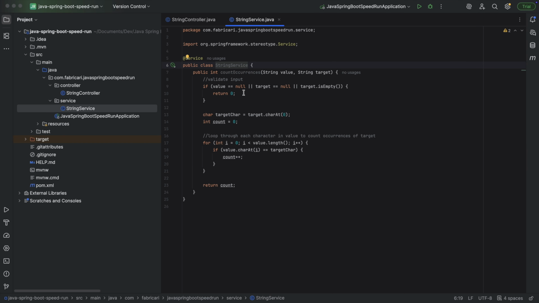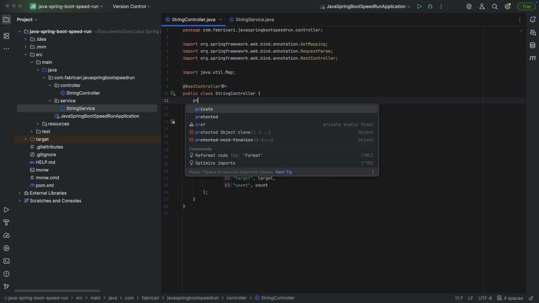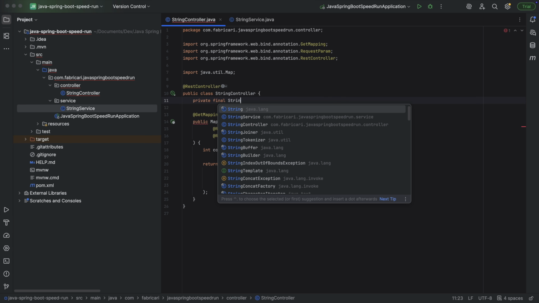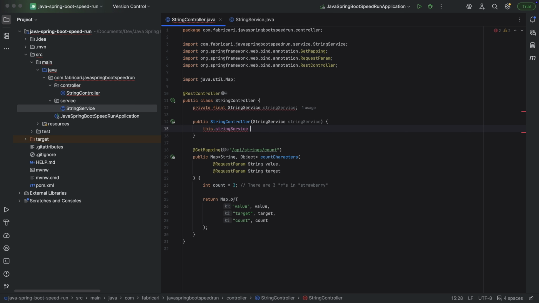There's our service. Now we can go back and update the controller. We can add an immutable field to hold on to our string service once it gets set, and that means we'll need a constructor for the service to get injected and assigned to the field. And with that, we can use our new service. Replace the hard-coded 3 value with a call to the count occurrences method. And there we go. Let's run it again.